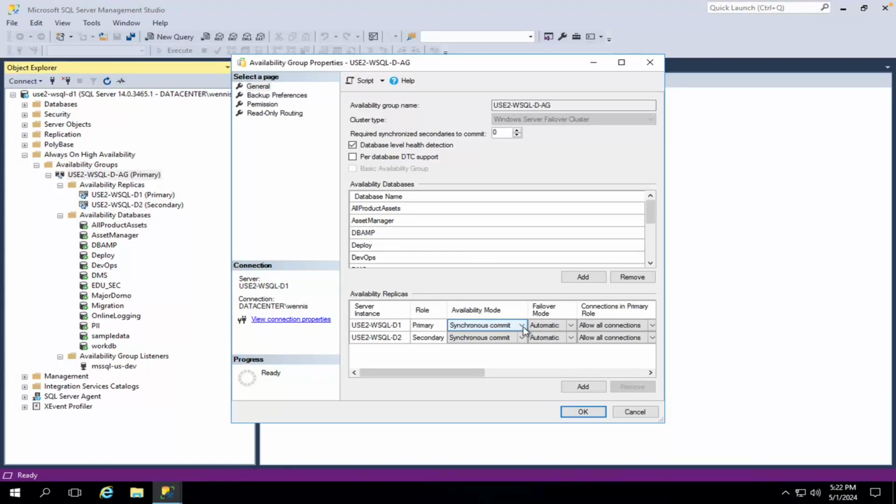The next tier we're going to talk about here is failover mode. You can either go in automatic mode, which means that if the availability group detects that there's a problem with the primary, it will try to fail over automatically to the secondary. Your other choice is manual. You'd do that in cases where you do not want an automatic failover to occur.